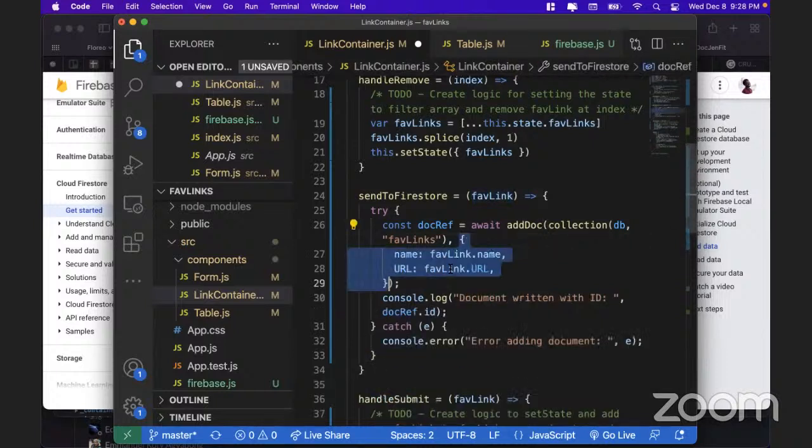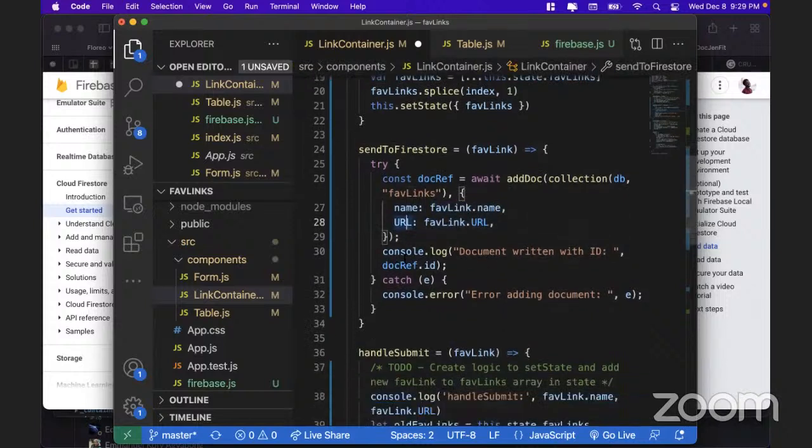So for the sake of clarity, I'll just keep it here so that y'all see what I'm doing. I'm creating a new object that's going to be saved to Firestore with the particular name and URL from our fave link. Then after this line runs, right, we're going to get back a document reference ID.